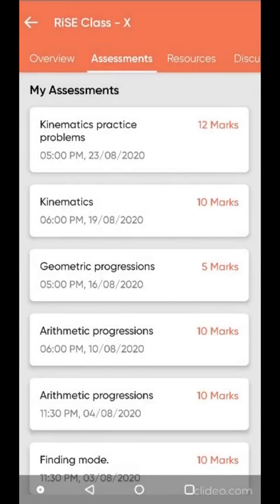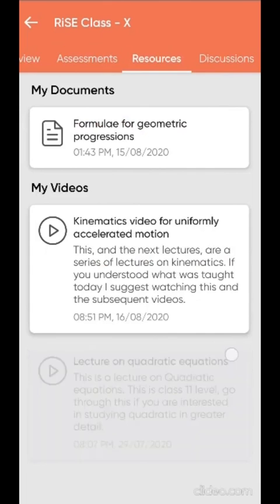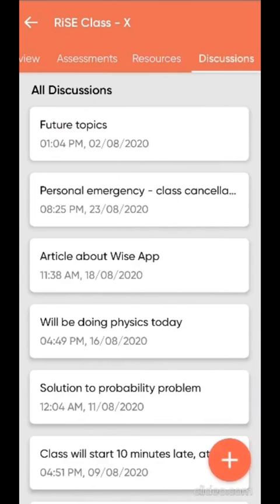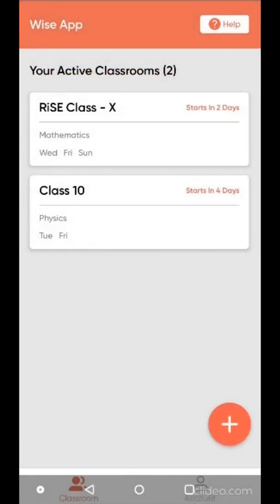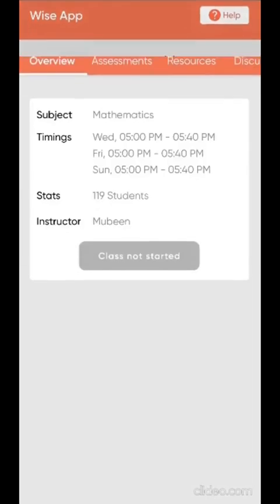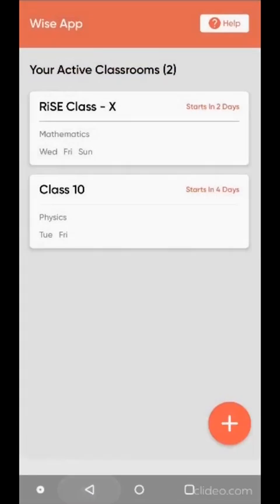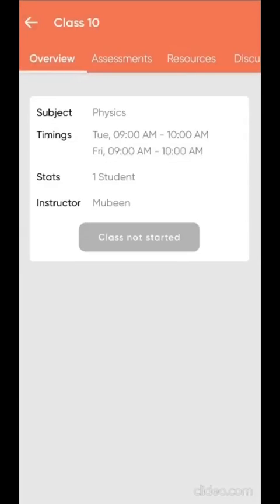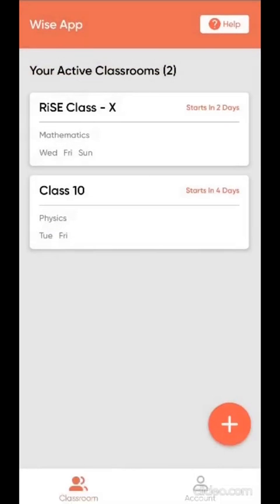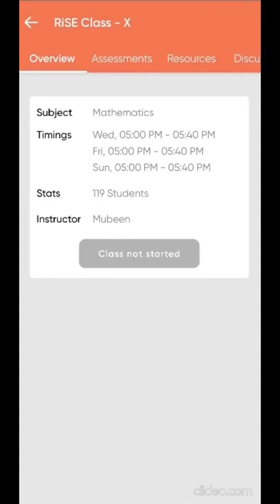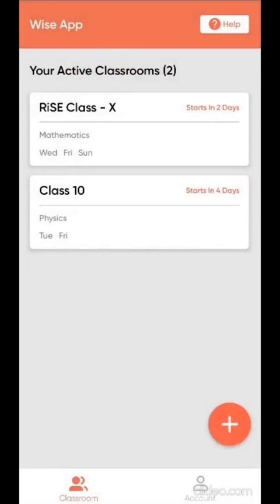So it has its own set of resources which I can access. It has its own set of discussions. So this is very neatly organized. So all the classrooms that I am a part of, they will have their own sets of resources, discussions, assessments, automatically organized across the classes. So I need not worry about organizing all the resources, all the material that I'm getting through my teachers. That all would be automatically organized across the classrooms on the WISE app.